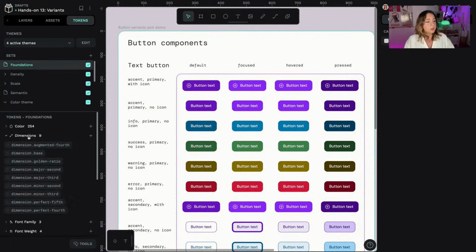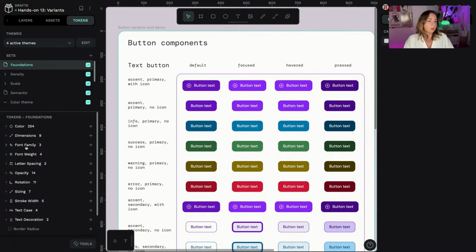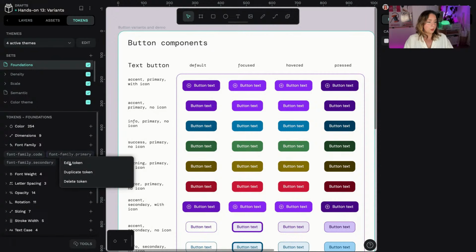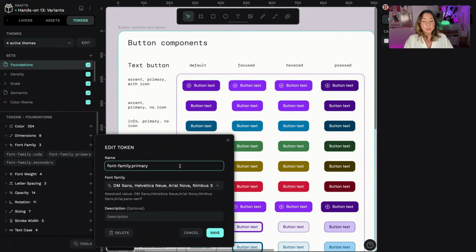I also have dimension tokens. And so these are dimensions based on different proportional ratios, which I might want to use for the basis of a modular scale for typography and spacing and things like that. I have the new font family token. And so here, if I look at this token, every token is a name and a value. And so here the name is font family dot primary, and here the value is a list of font families.